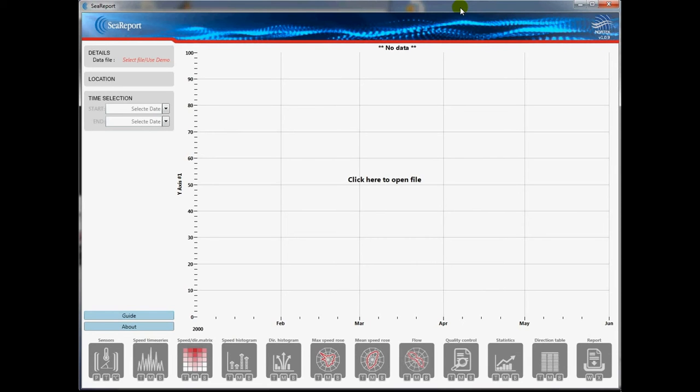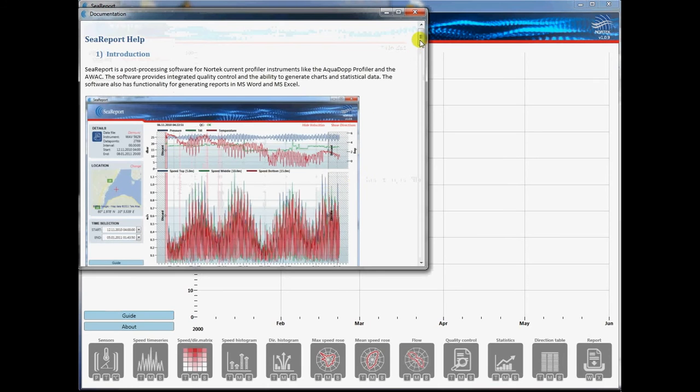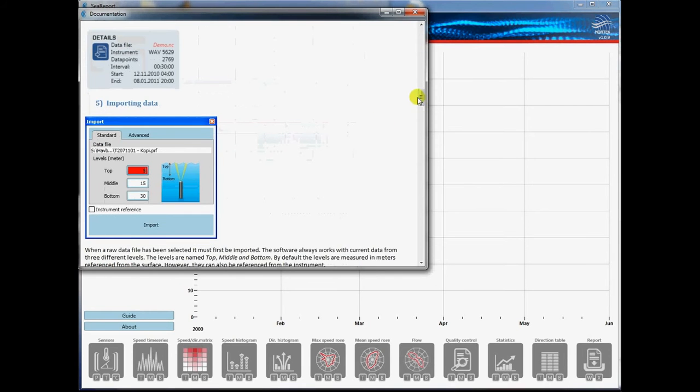This is an instructional video just to give you an idea of how the software works. If you're interested in learning more about how the software works, then I encourage you to go down to the guide and read further on the subject matter that is of interest to you.